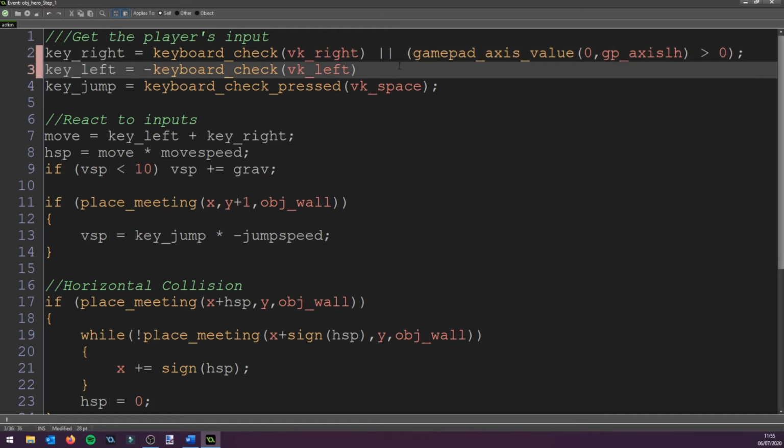Next thing we're going to do is add in our moving left. Just as before, I'm going to add another OR statement. And in brackets, gamepad_axis_value. Again, because I'm using my first controller and I'm player 1, I'm going to add a 0 in there. Comma, gp_axislh, as we're still moving along the horizontal axis but using the left analog stick on our controller.